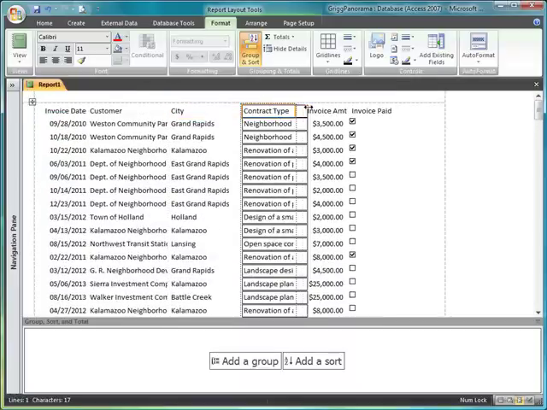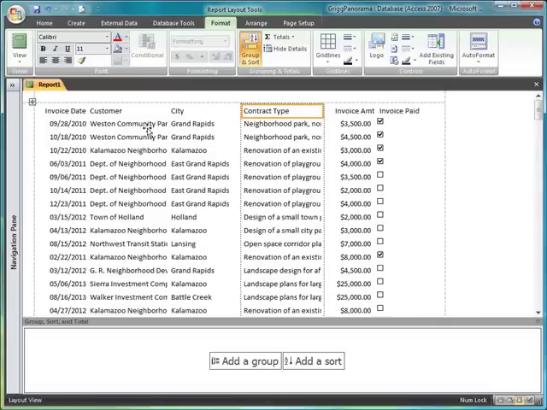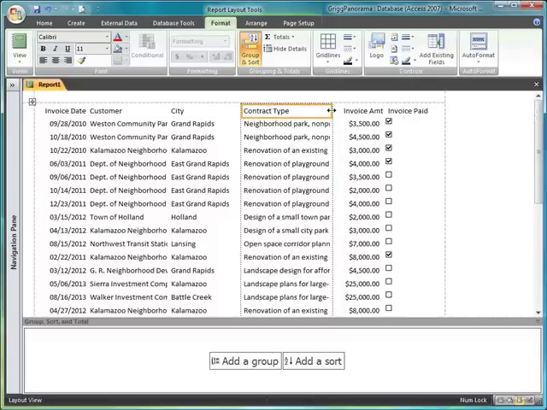Contract type is also very long. I'm just going to pull it out a ways, and I'm going to come back to those customer and contract type fields at a later time, and I'll continue to work with them.